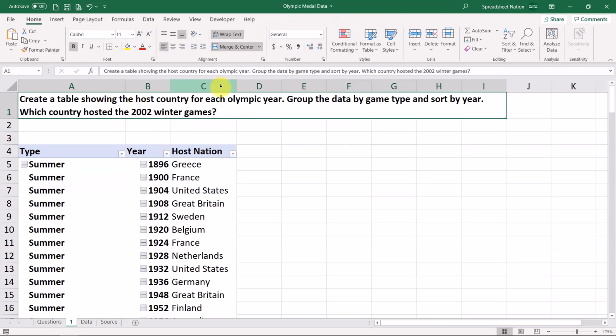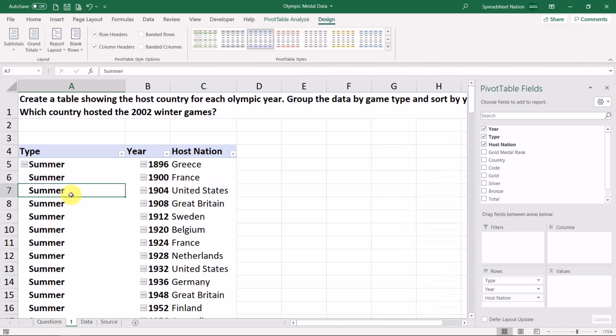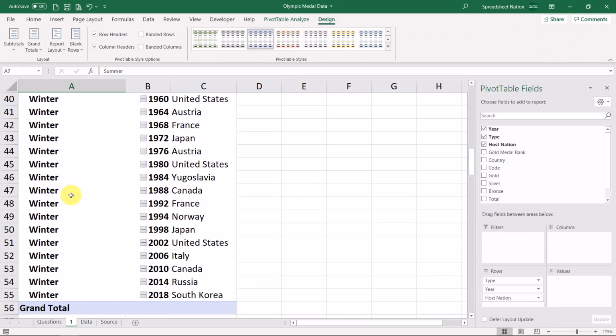And the question here is group the data by game type and sort by year. We've done that. And then it asks which country hosted the 2002 Winter Games. So 2002. And the Winter Games in 2002 were in the United States. And I happen to know that that was Salt Lake City, Utah.